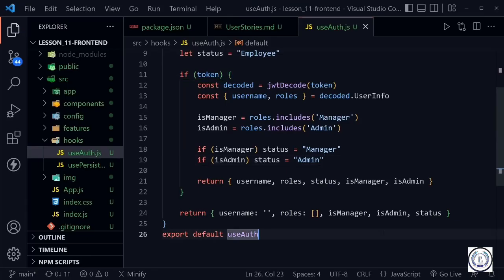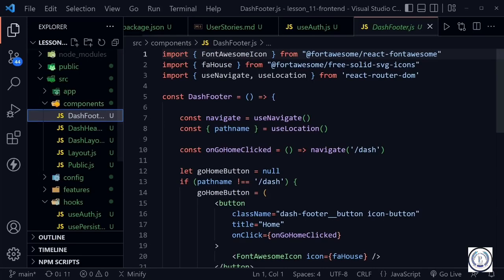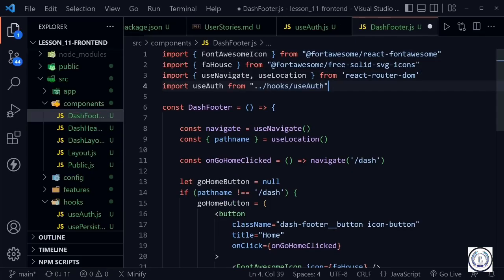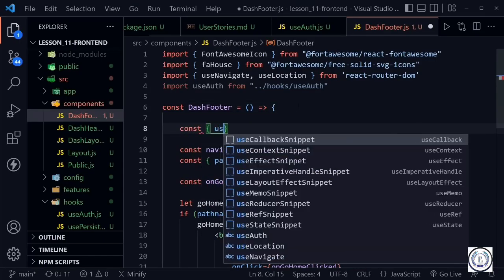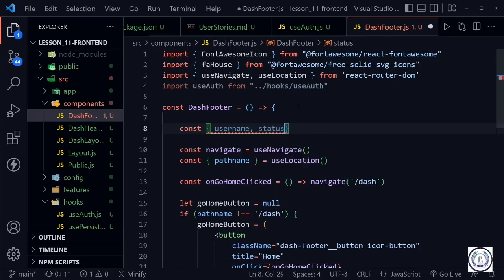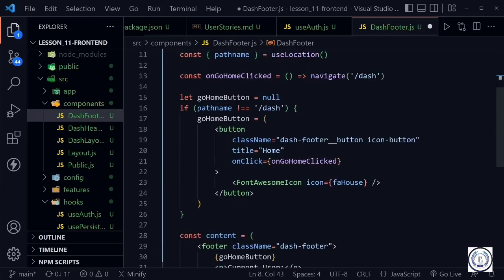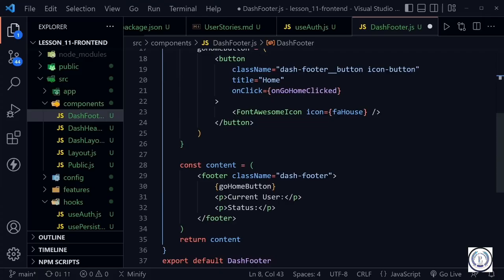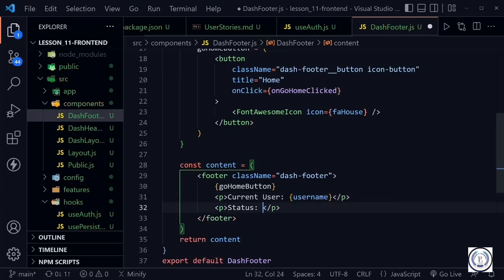Now let's save our new useAuth hook, and let's move on to the components directory and go to the Footer.js file. We're going to import our new useAuth hook at the very top, and now let's destructure what we need to use inside of the footer. So I'll say const, we're going to pull in the username and the status, and then we'll just set this equal to useAuth. And now let's scroll down to our content, and you can see we have the current user and status here available. So let's just put those values in here with username, and then we can put status here as well. So status, and save this file.